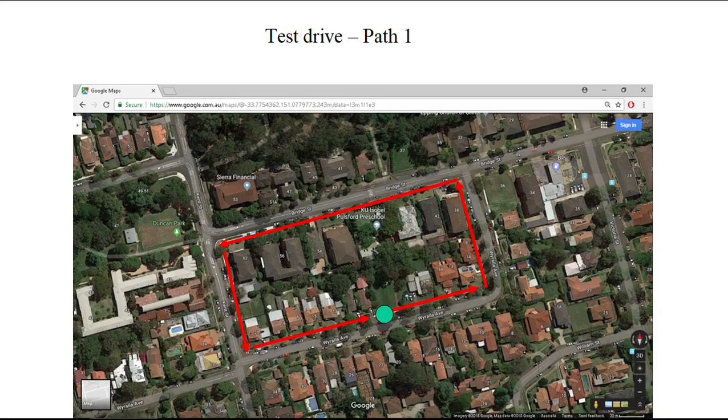This is test drive number 1 on a footpath around a residential block. Because there are people around, I put Jrobot on a dog lead.